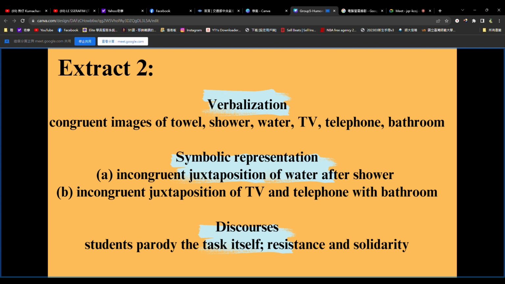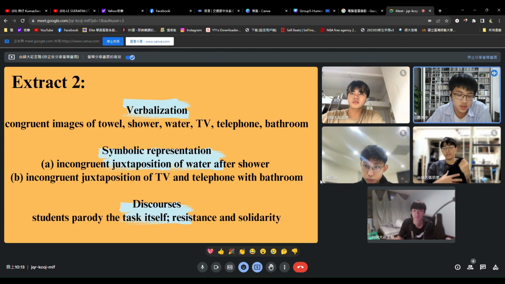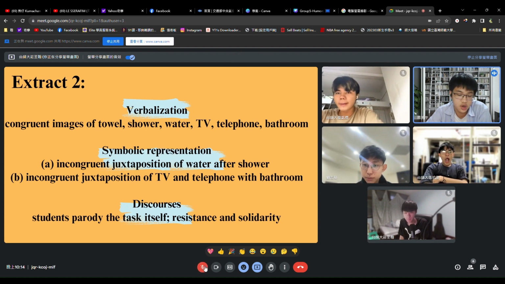And in extract 2, it may be seen that immediately following the nomination of shower by one student, another student offered water, which occasioned 6 seconds of sustained laughter from almost the whole class, including some sporadic claps. This I interpret as humor on the part of students who presumably realized that to mention water directly after shower was incongruous, because shower predicates water.